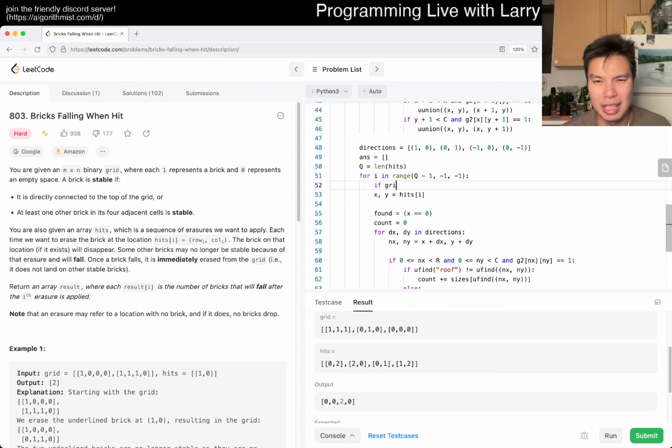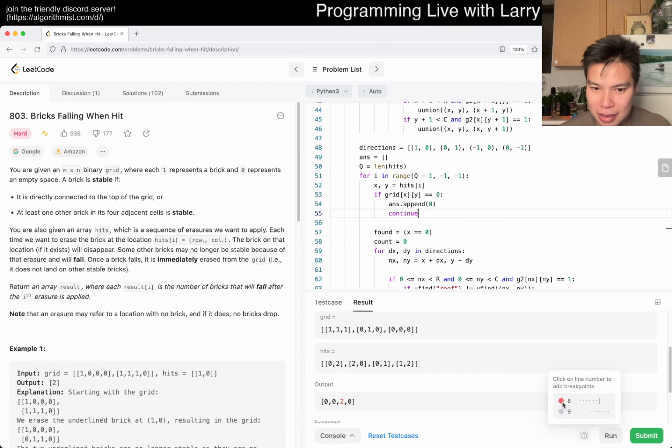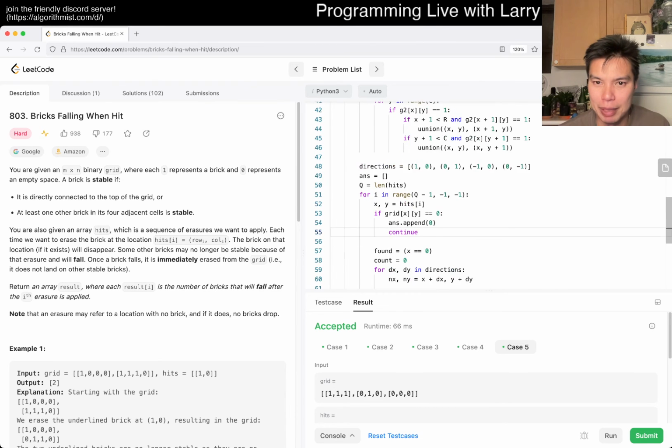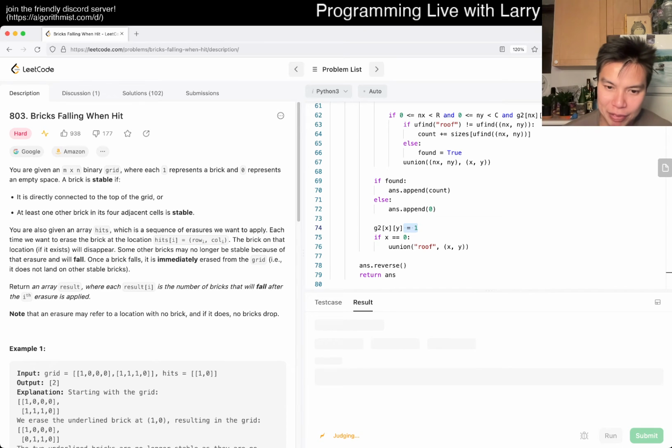If grid, I don't know if this is sufficient, but I guess we'll see. If grid of xy is equal to 0, answer that append 0, and then we continue. Wait, is that true? Oh yeah, because basically what happened was that I put in a 1 and then I backfilled that 1.